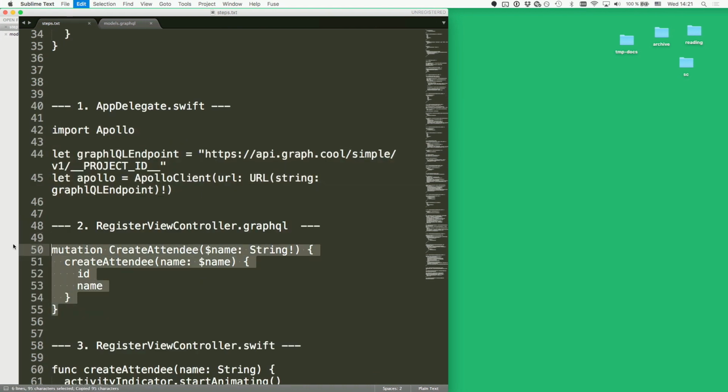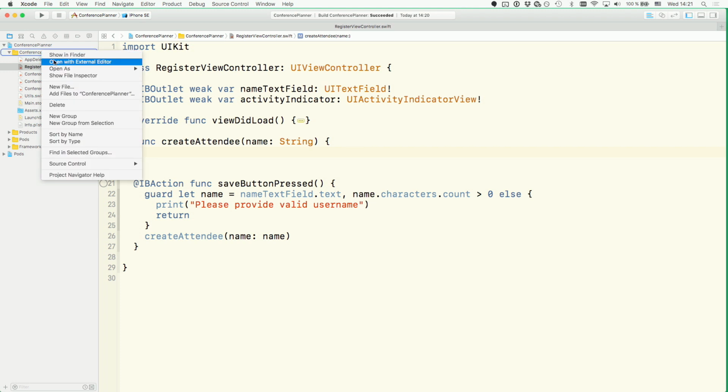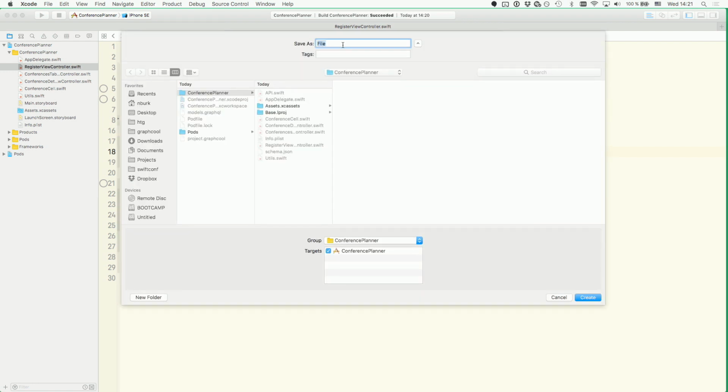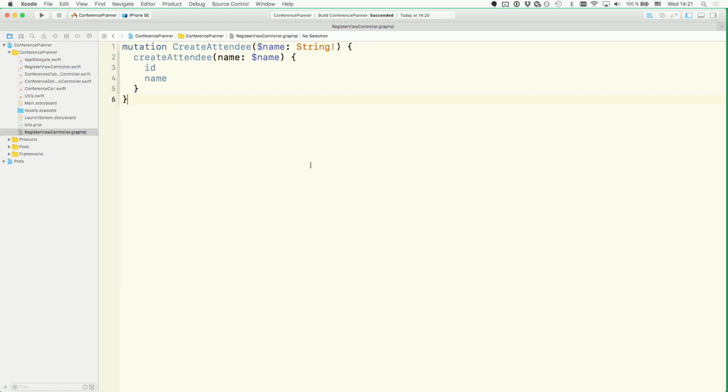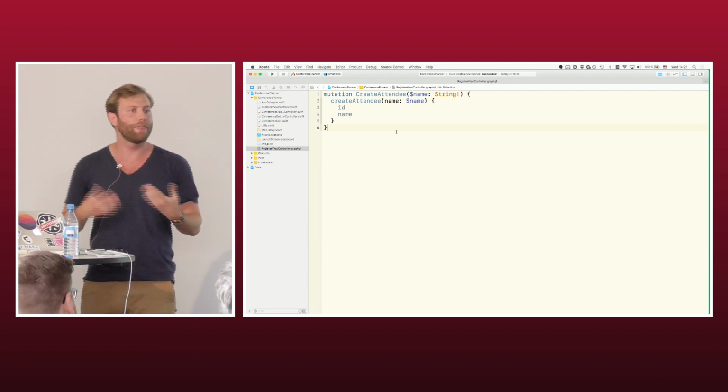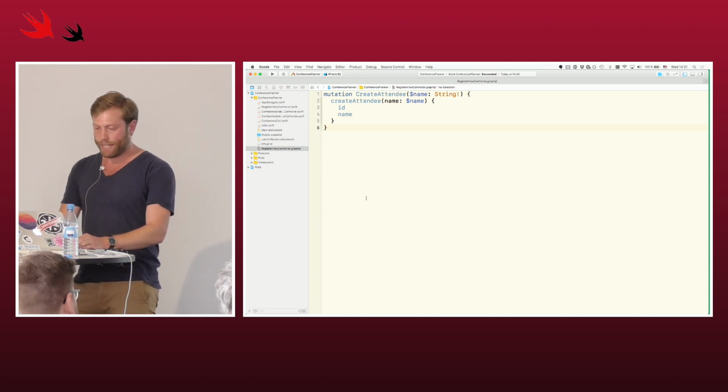And the way we do this is by creating a new file with the GraphQL suffix inside our Xcode project. So here I'm just using the completely empty file template, and I'm calling it like the view controller where the mutations and queries that I'm about to write are going to be performed. So we are going to perform this mutation inside the register view controller.swift. So here I'm calling this register view controller.graphql. And inside this file, we add the mutation that we essentially have seen in the playground before with one little difference, and that is that here we're not hard-coding the value that we want to send over, but instead we're passing a variable because we can only ever decide at runtime what the name of the attendee is that we want to create.